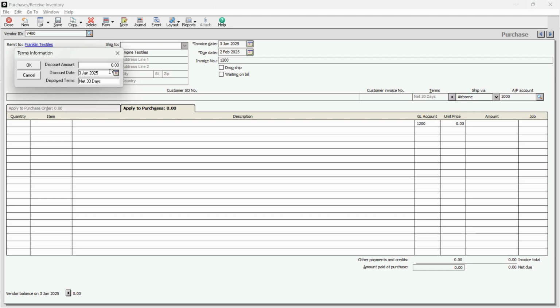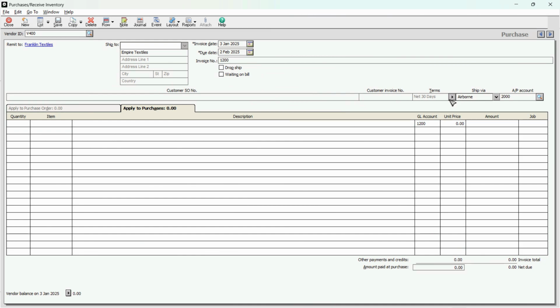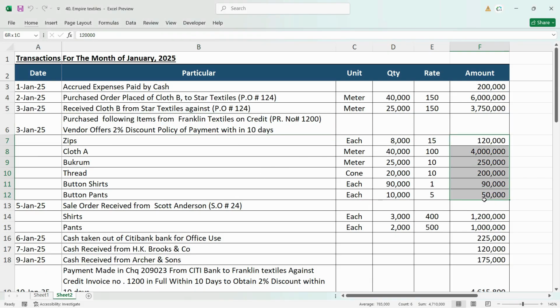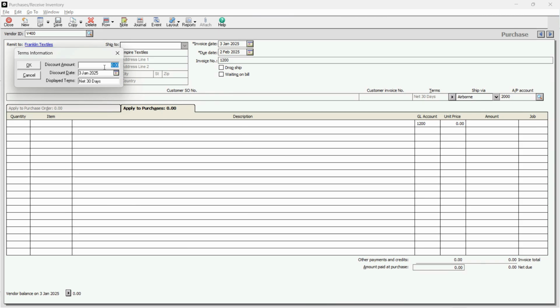So let's click here. And the vendor offers us 2% discount, but here we cannot implement 2% if we click on this option. We have the option to mention the discount amount. So what we will do is we will manually calculate what 2% is of this invoice. This is the total. Just select all the items. So this makes it the total of 4710,000. And what is the 2% of that? Equals to this cell multiply by 2%. So this is the amount, 94,200. What we can do is write 94,200 here.